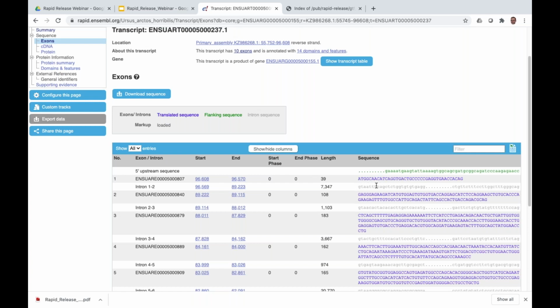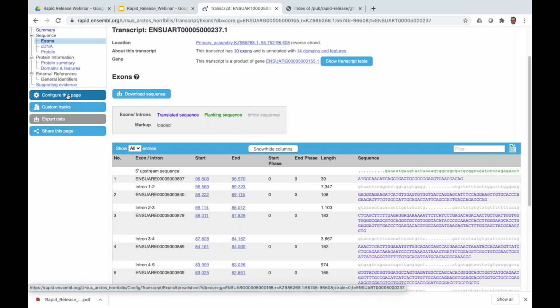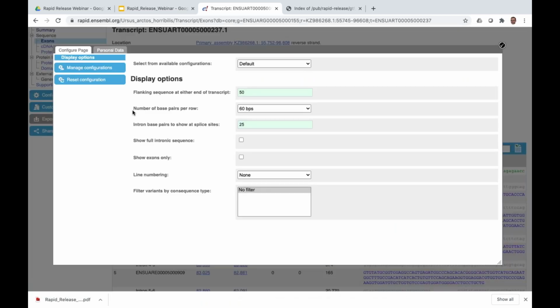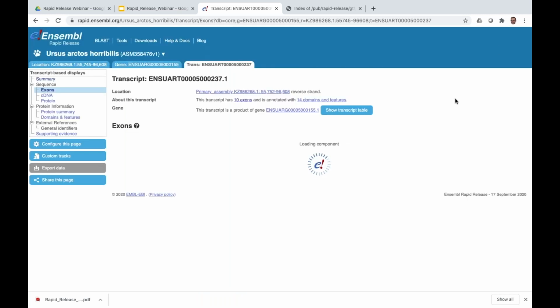Then we have some intronic sequence available here. Obviously, we don't show the full intronic sequence. We just show you the sequence at the exon intron boundary. But if you click on configure this page, the blue button over on the left hand side underneath the menu, you can choose to edit the sequences that you view on this page. So you can choose to view more flanking sequences, or you can choose to show the full intronic sequence, for example. So there's some different options that you can select here, and when you're happy you can save and close.